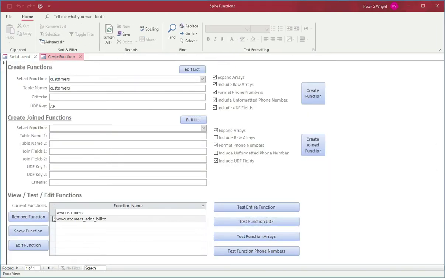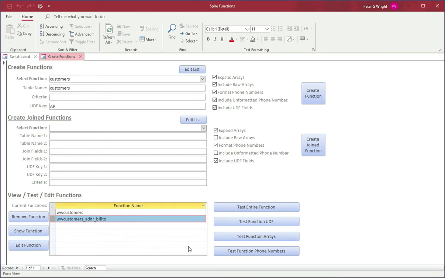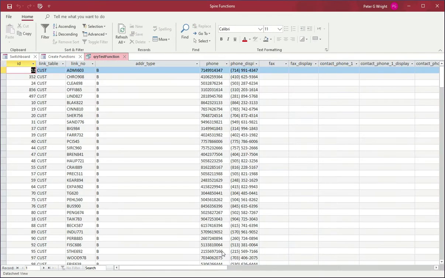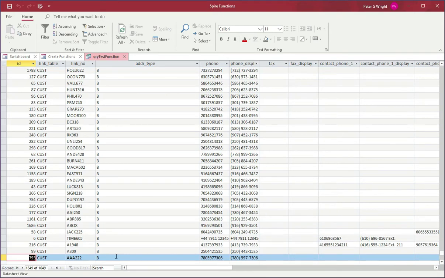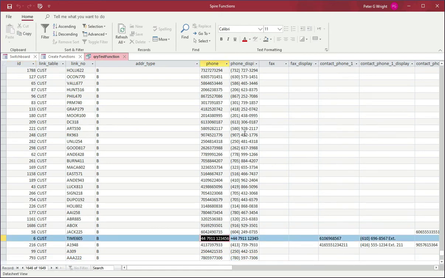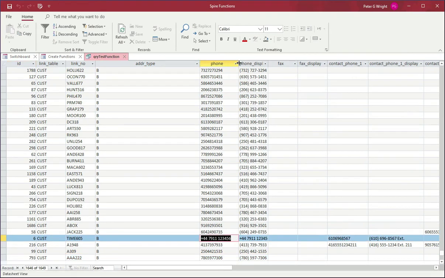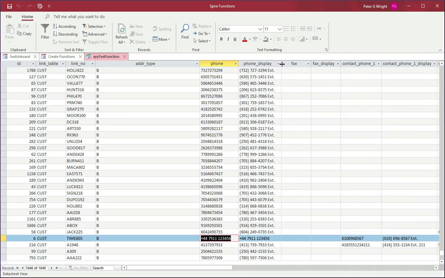Another area that Spire stores data differently than how it presents it is phone numbers. Here we see Spire Functions displays the phone numbers the same way Spire does on screen. If you're proficient with Excel, you can do string manipulation and add brackets and dashes. But how would your Excel formula manage this? This is a British mobile phone number with the +44 international country code attached.